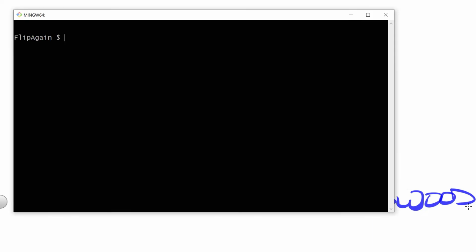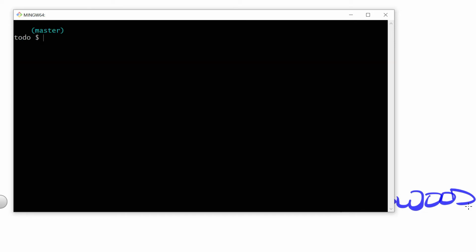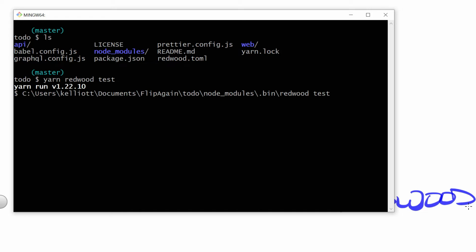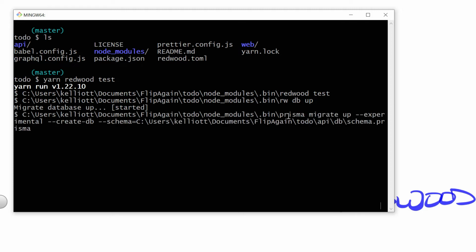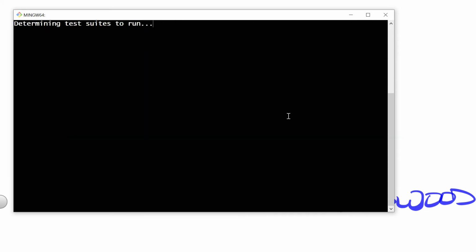All right, so let's go look. I'm in the root directory of our ToDo app. If we execute a command called yarn redwood test, it will run unit tests. I did a little digging. I haven't dug too hard, nor did I work through the Redwood unit test tutorial, of which there is one, but I simply haven't done it yet.